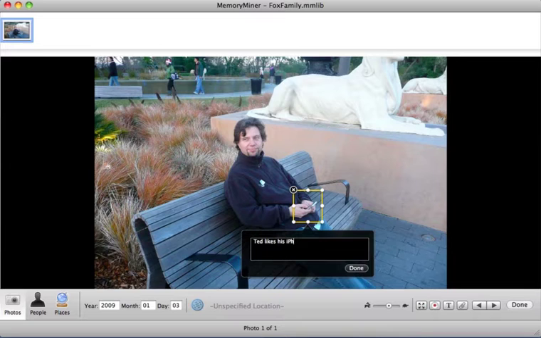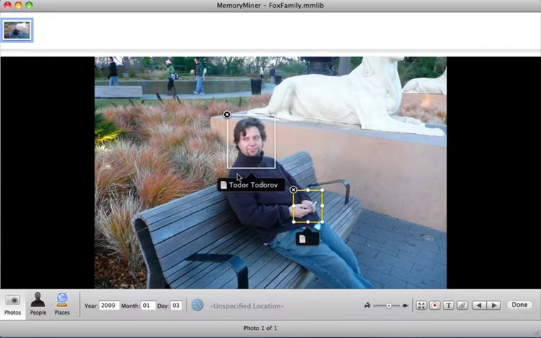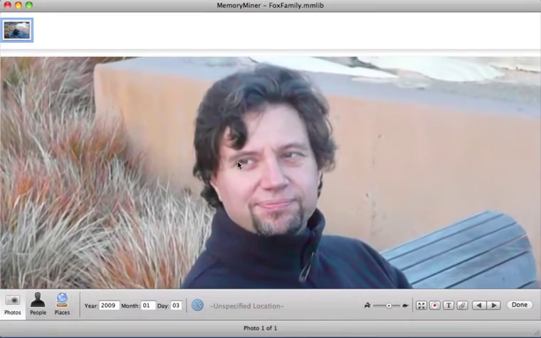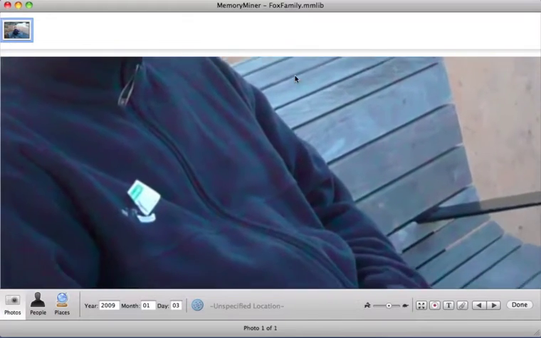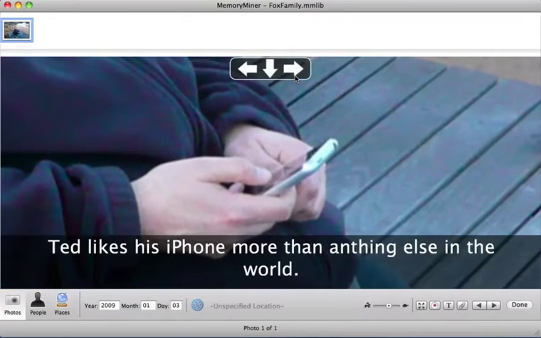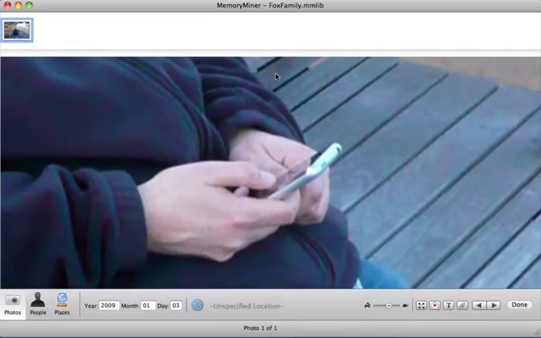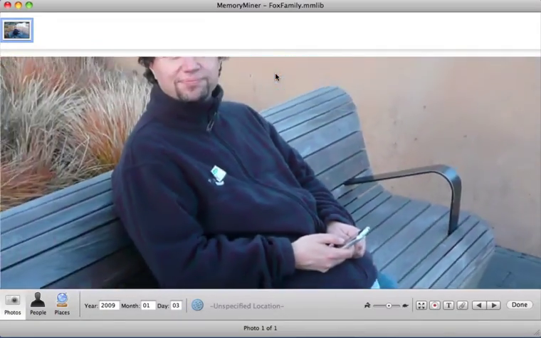This is my friend Ted, who is unable to go more than 3 seconds without looking at his iPhone. And again, one click of the button lets you pan and zoom right into the area of interest. And pan and zoom between markers as well, turning each photo into a little bit of animated video.